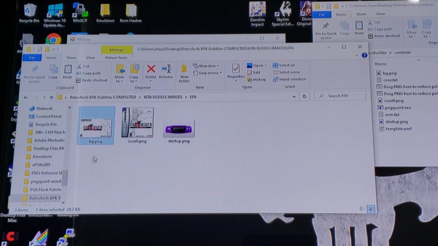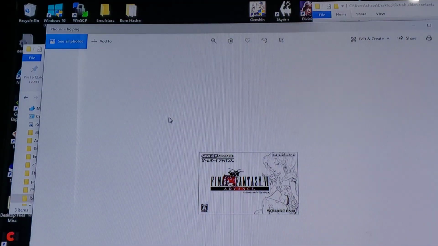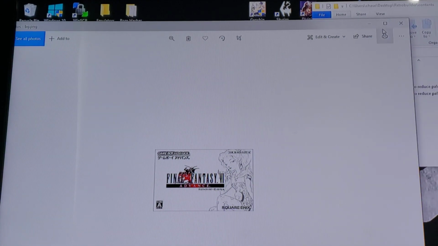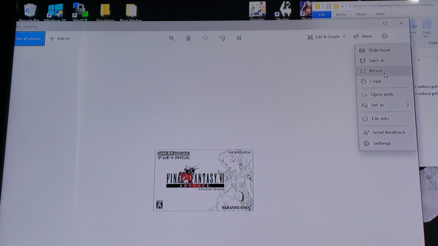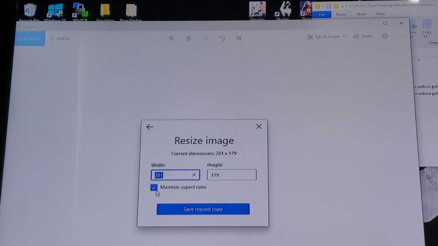So for the background, if you notice, the size of this picture is 281 by 179. So we need to resize it, okay? So I'm opening it up. And this is just Photos on Windows. Then you can come up here, resize. And then I'm gonna define a custom size, okay? You'll have to uncheck maintain aspect ratio. And I know this needs to be 318 by 159.